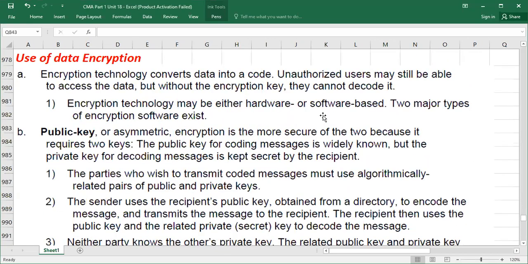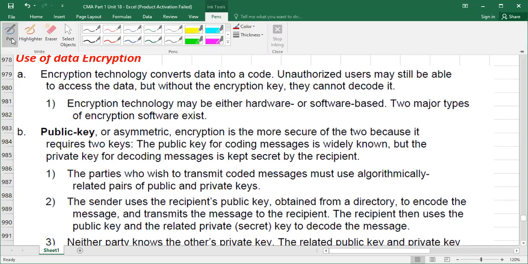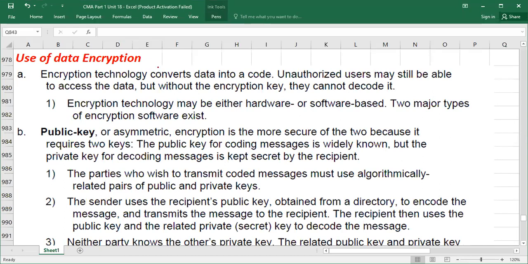Okay. So guys, here we have one more small definition, that is called use of data encryption. So this is also one kind of security, you can say. What is encryption? There are two words, encryption and decryption. Encryption technologies convert data into code. For example, when you convert the data into a protected file, or into a protected version, that is called encryption. Let me give you an example first.